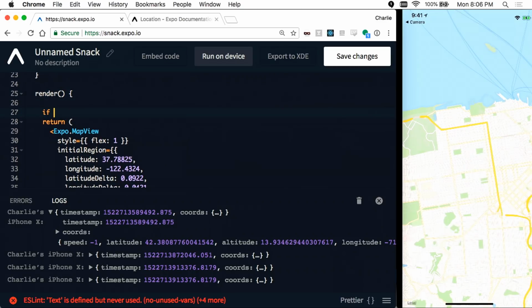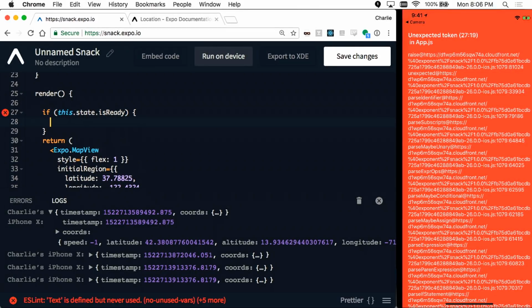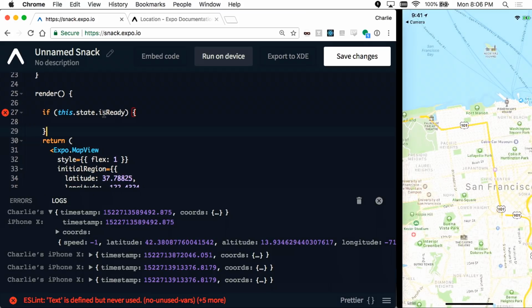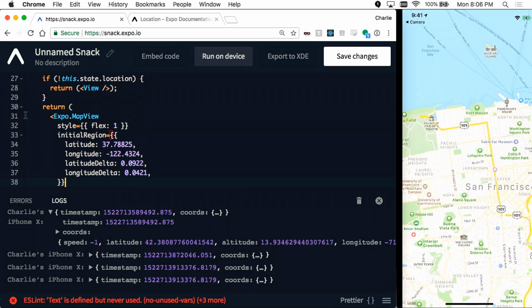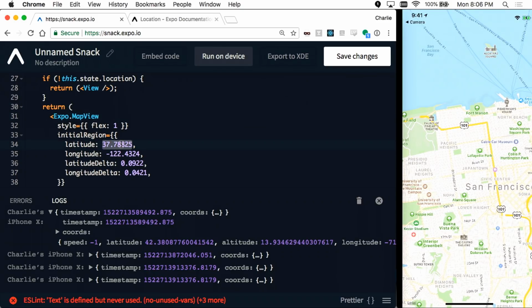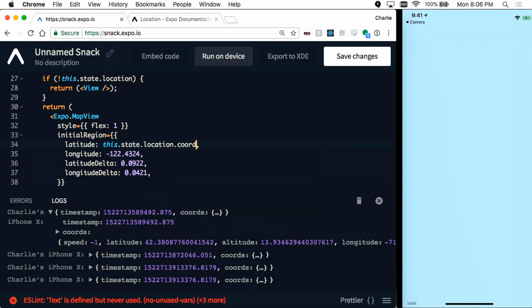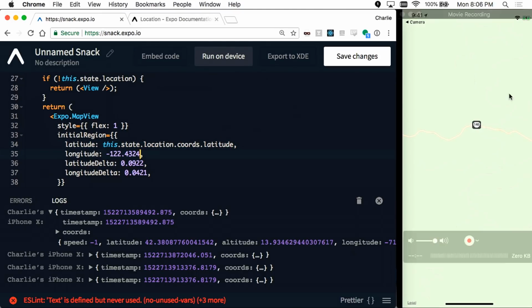So what I'm going to do here in the render method is say if this.state.isReady. Actually, I'm not going to use isReady. I'm going to say location. If no location, then return an empty view. Otherwise, we'll have a location that we can populate. So that means if the code makes it down to this part, this.state.location has a value in it that will have coords. So I'll say this.state.location.coords.latitude.